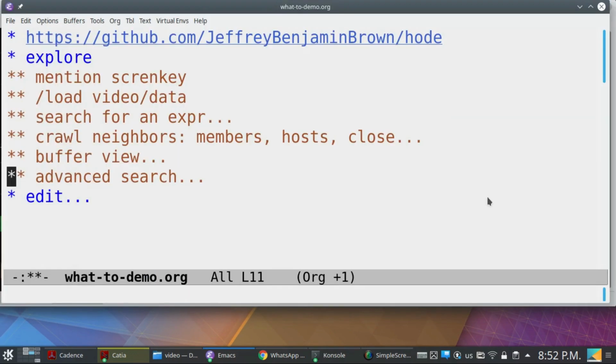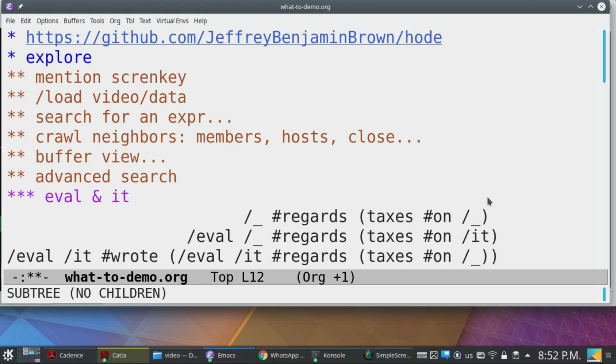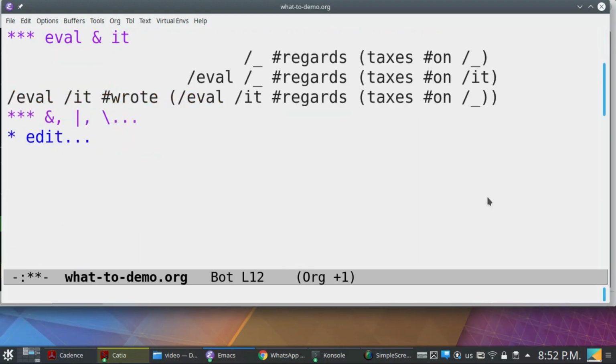So those are most of the ways probably that you'll be crawling around your data most of the time. But sometimes you'll want to do some advanced searching. And all of that hinges on the ability to substitute a sub-expression for a super expression. So let me show what I mean by that.